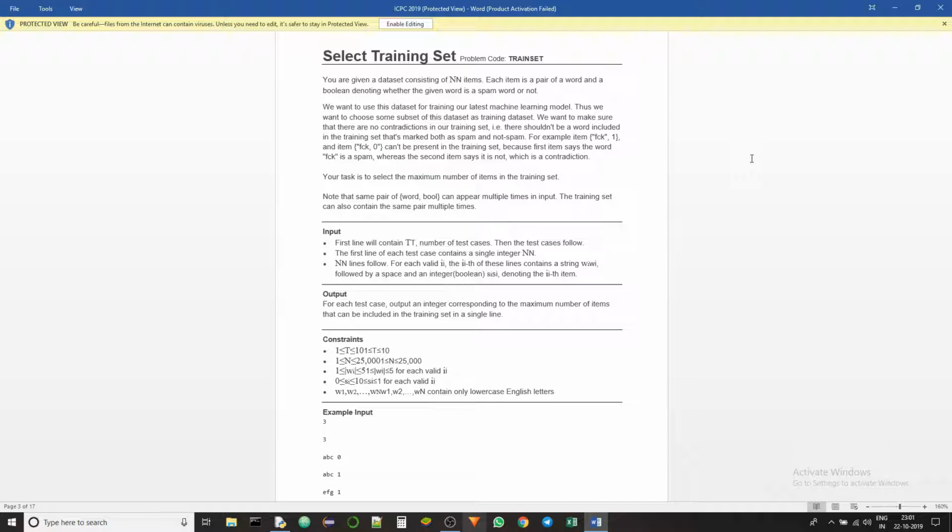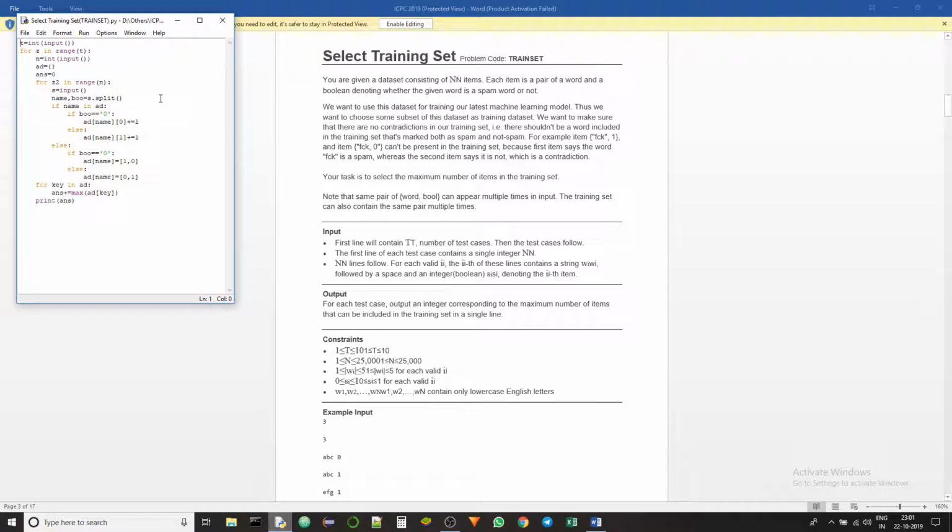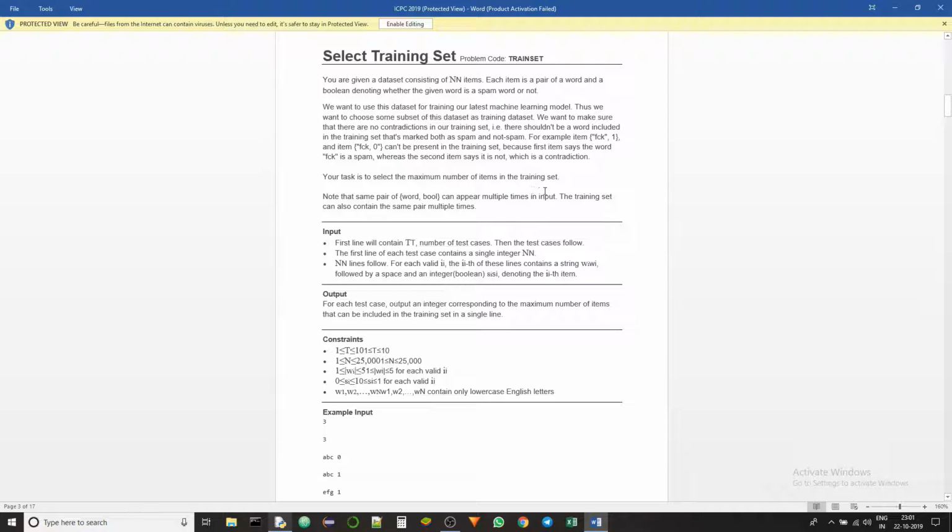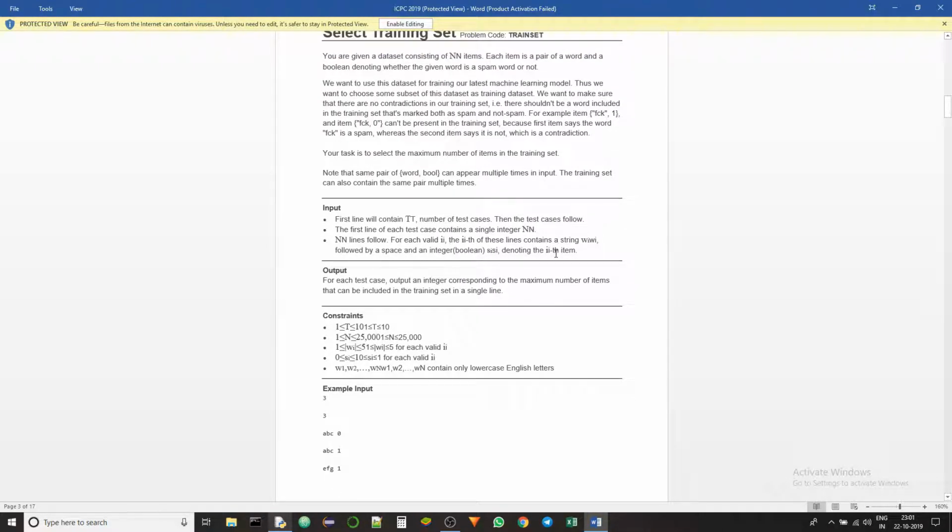Today we are solving the select training set problem from the ICPC contest 2019 IIT Kanpur problem set. The problem code is TRAINSET. You can check this problem out on CodeChef. I actually have the solution here, but first we'll look at the problem statement and then go to the solution once we understand what the problem is actually requiring us to do.